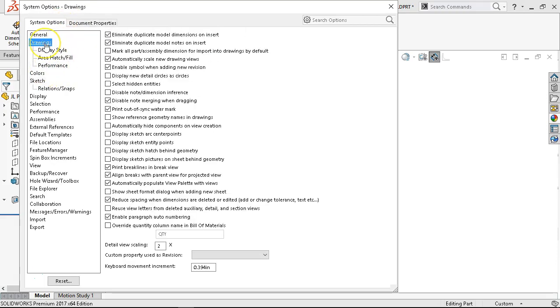It's going to be under sketches or drawings. Yeah, drawings, this looks familiar. And what I'm looking for, there we go: mark all part assembly dimension for import into drawings by default. Which means that if I go into, so this box is checked on yours.